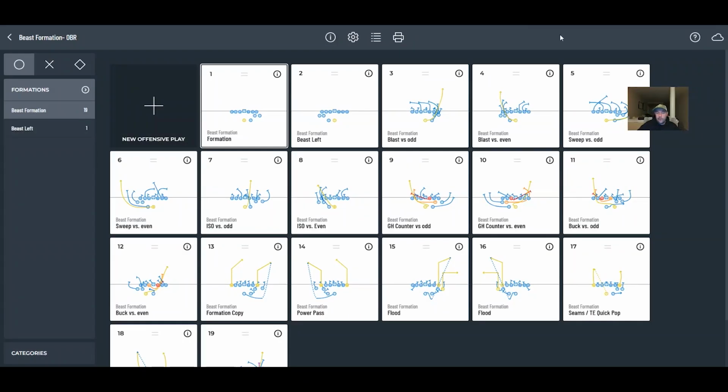Hey coaches, in this video we're going to go over our beast formation. I'm going to give you a formation overview. We're going to go over our blast, sweep, and isolation play, our ISO. We'll probably do 2 or 3 series here.